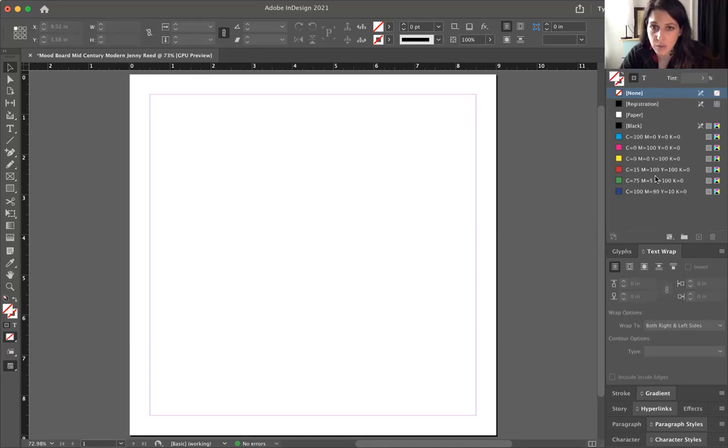Swatches, these are colors. We're not going to use this today so much, but this is definitely something you need to know if you're planning on using InDesign or you just want to have a familiarity with InDesign moving forward. Colors are a lot of fun.